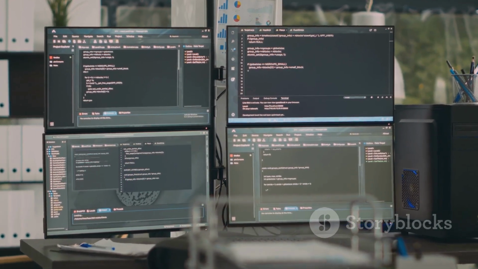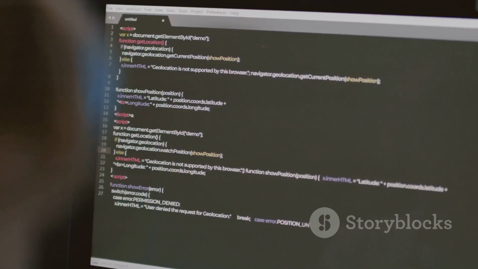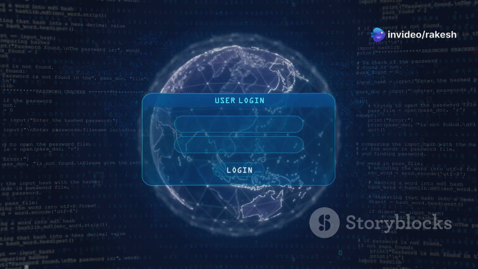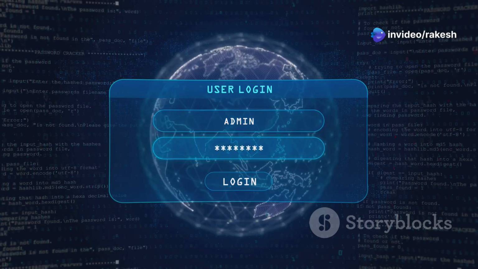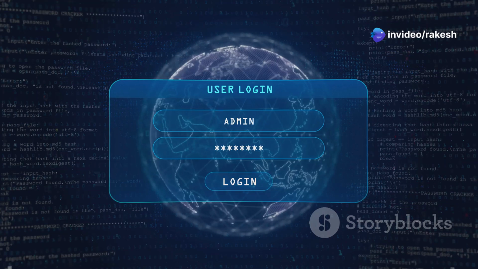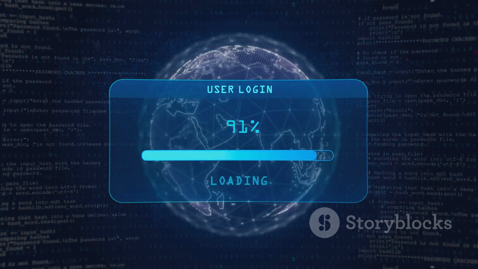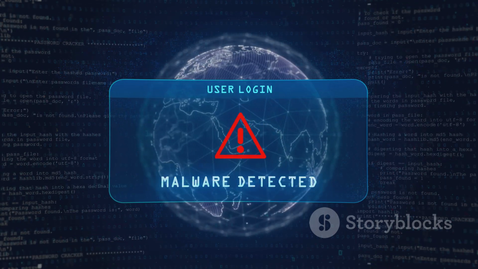Then, leverage regular expressions. Regular expressions, or regexes, are powerful tools for pattern matching. You can use regexes within your WAF rules to identify and block malicious traffic based on specific patterns in URLs, headers, or request bodies. Finally, test and monitor.